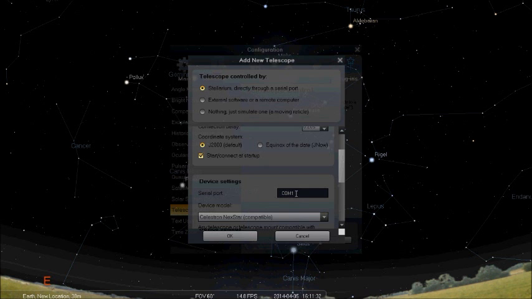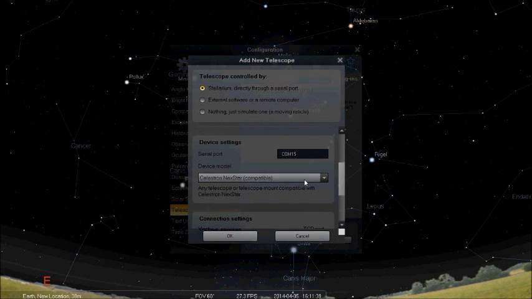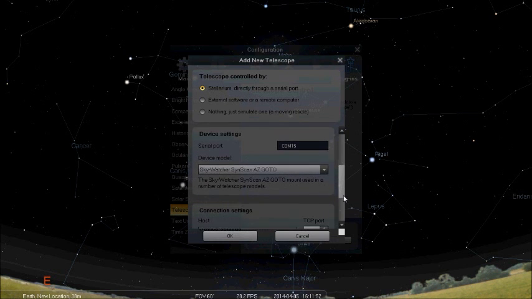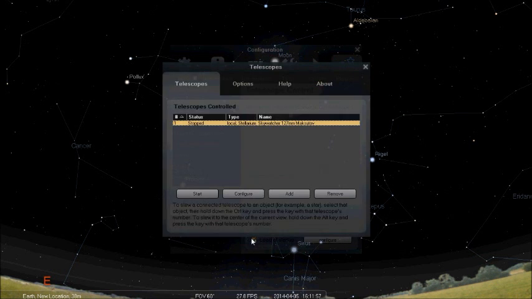Now, what I do is I select COM 15 because that's basically the serial port I'm using. The device model, I select this bar and I go and highlight Skywatcher Synscan AZ GoTo. That is the mount I'm using. And basically, I click OK. My setup is done now. So basically, I'm going to click Start, and I'll be able to control the telescope now via my computer.